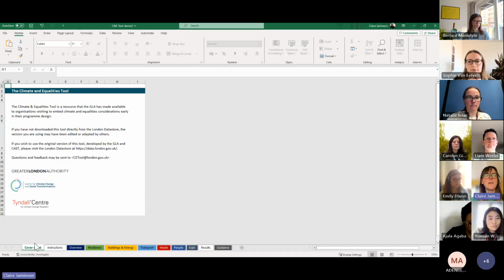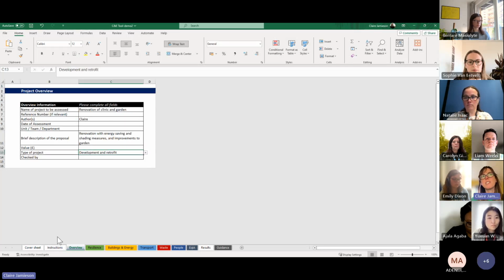Okay, so I'll just tell you a little bit about the structure of the tool. We can ignore the cover sheet and instructions for now, but let's have a look at this first project overview, really simple. I've done an example project. It's not a real project, but it helps to put it in perspective of an actual project.